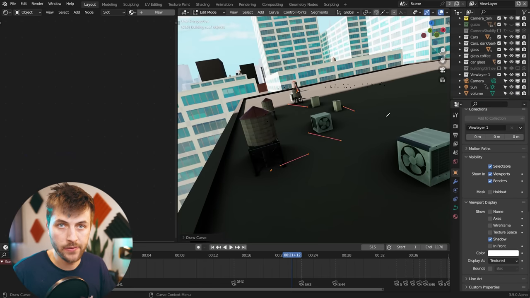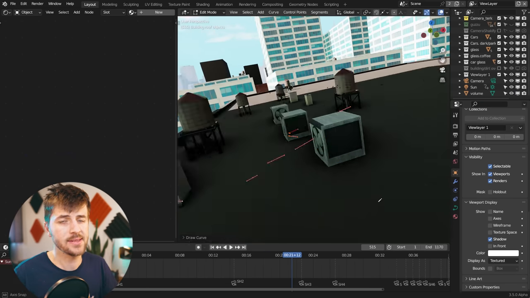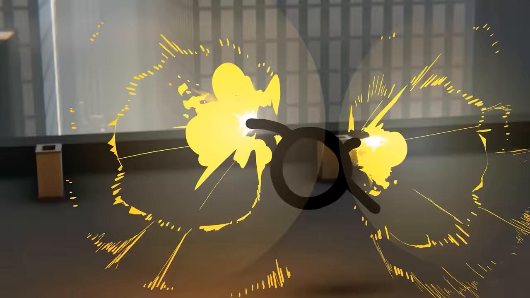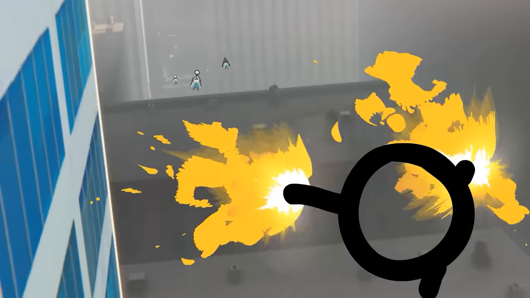I went ahead and used this method throughout the city for different debris aspects, as well as the assets on top of the rooftops, distributing random things like AC units, water towers and whatnot to kind of just fill out some detail throughout the sequence.